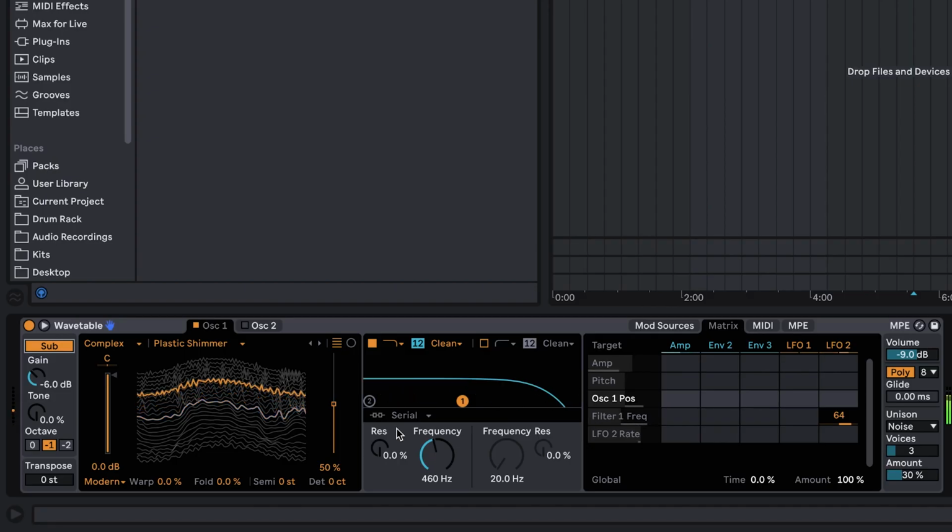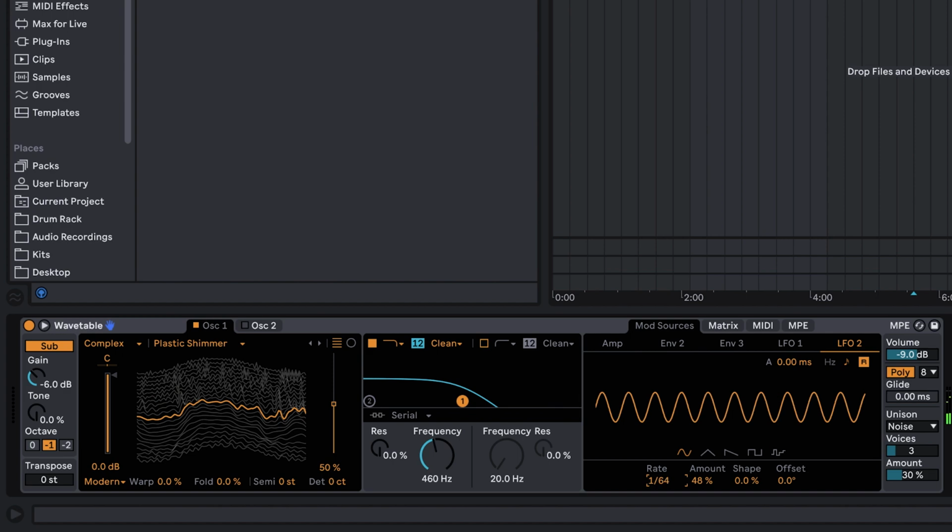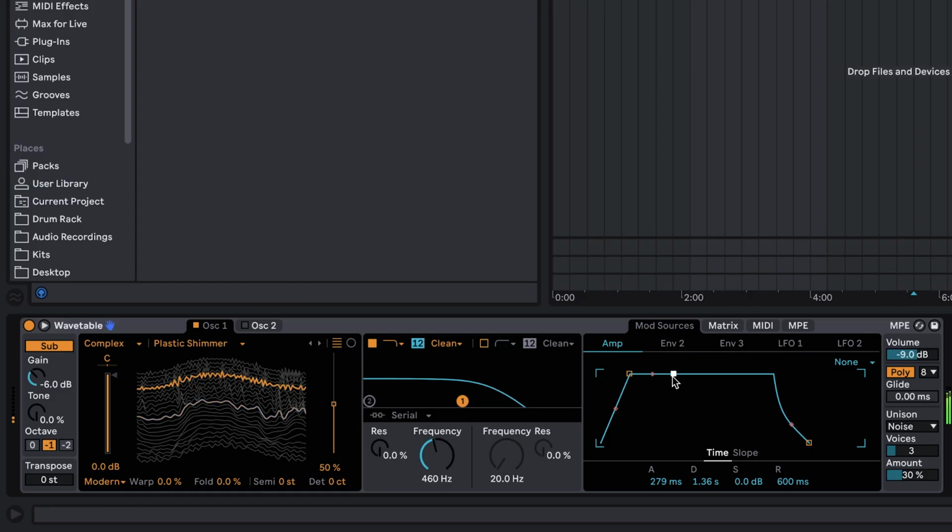And lastly, I'm going to add in a sub oscillator to add some depth. I'm going to adjust the amount of the LFO on the filter frequency. And I'm going to slow it down to 2. I can also adjust the attack to be slower and the decay to be up. Now we have a really interesting and dynamic pad sound.